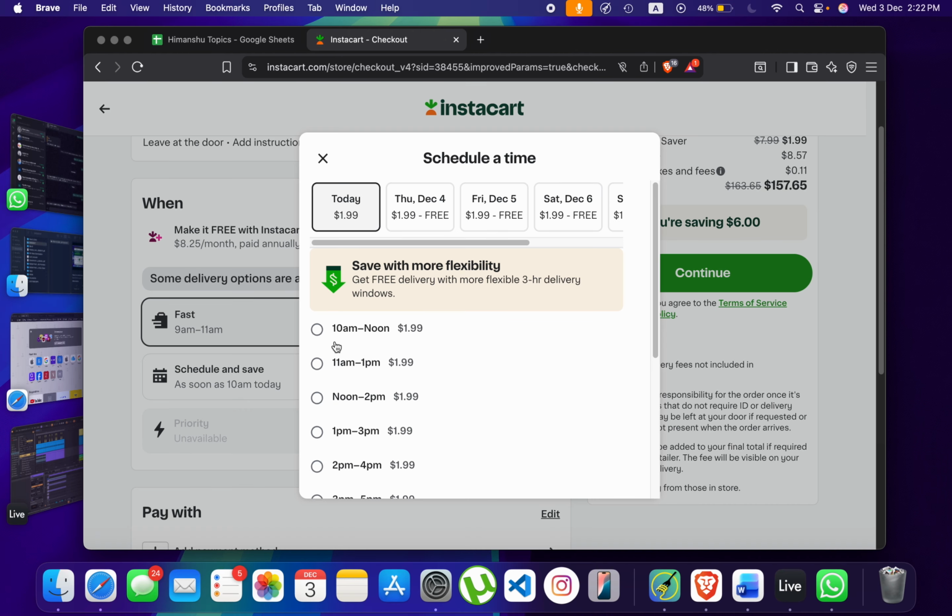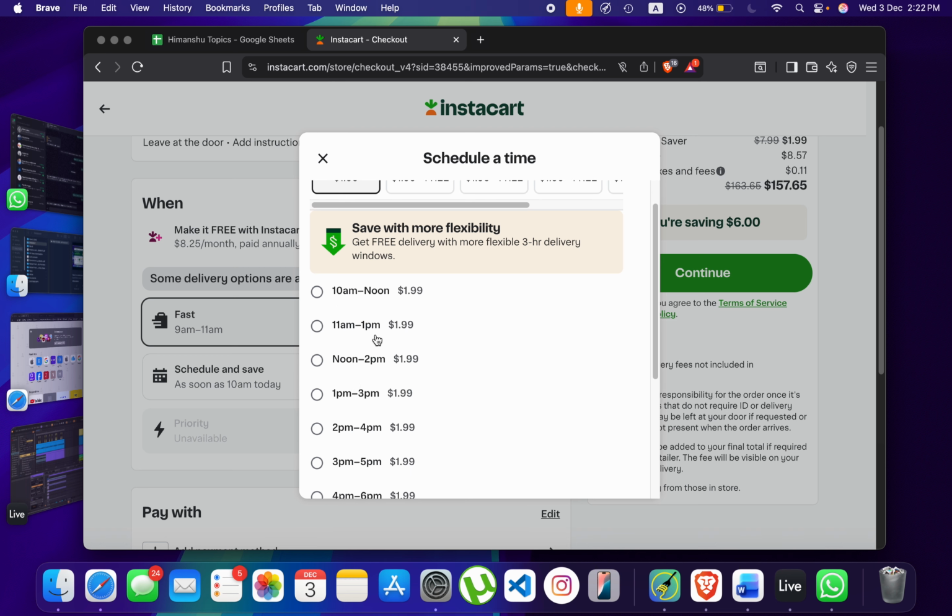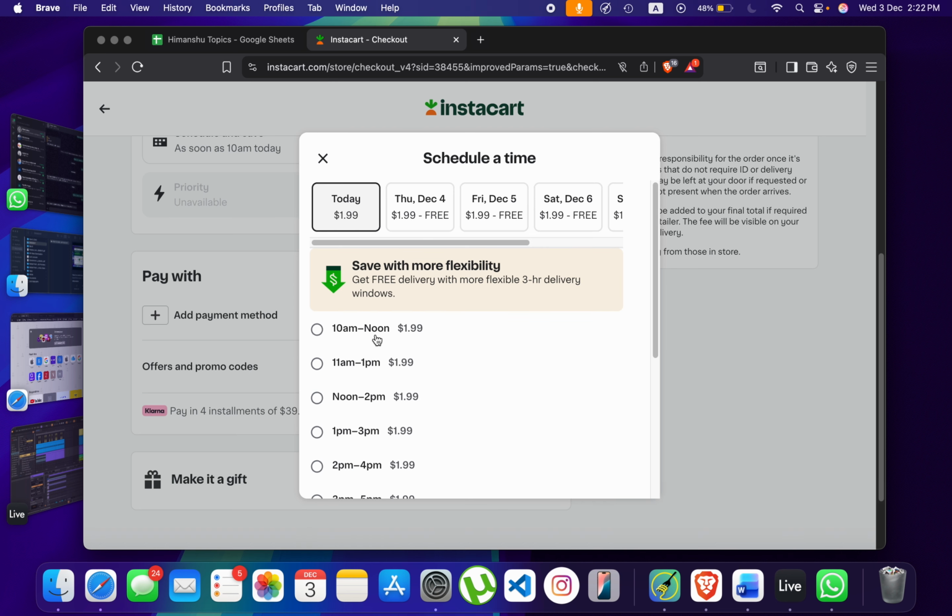Simply click on that, and as you can see, there's going to be the time that you can schedule your delivery on, or there's also dates right over here. So it is as simple as that.